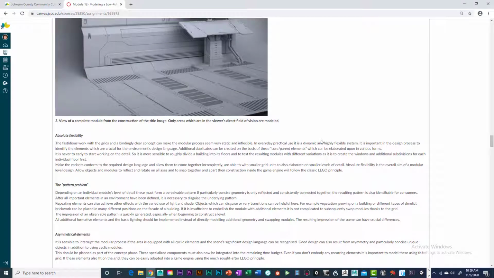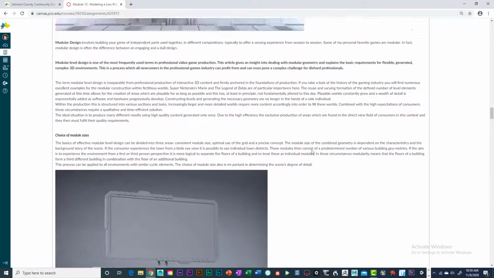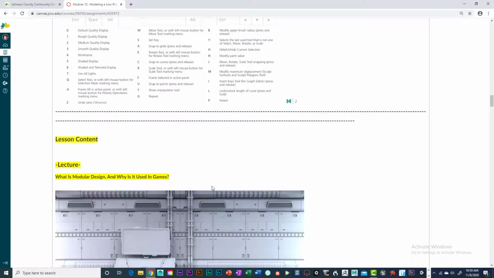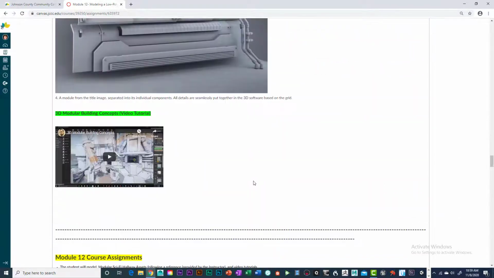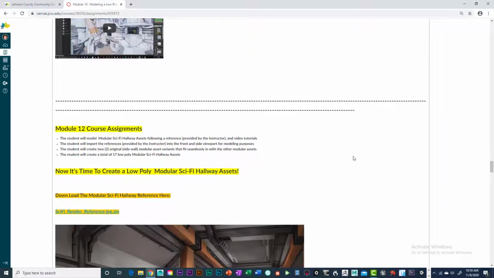And your quiz will be over this assignment. Okay? Whenever you see lesson assignments, unless I specify, your quiz is going to be over your lesson content, so make sure you read that very carefully. Okay, and you can take notes, of course. And then there's a video on modular concepts that needs to be watched.